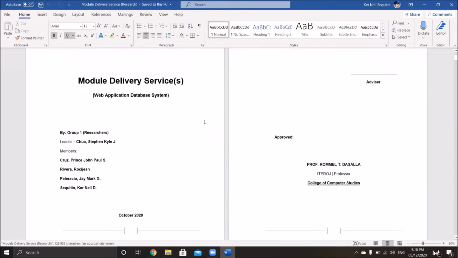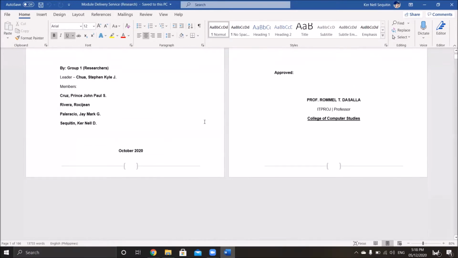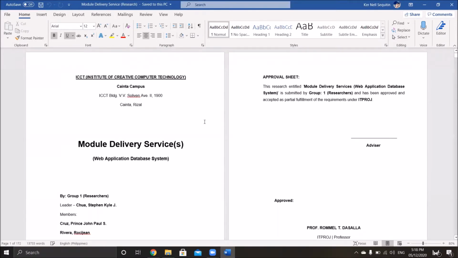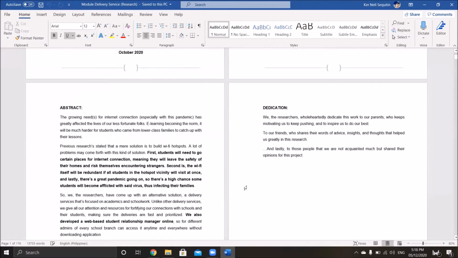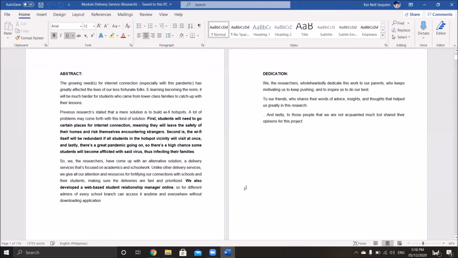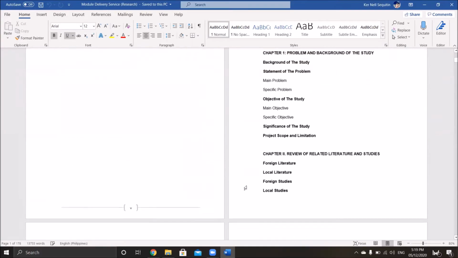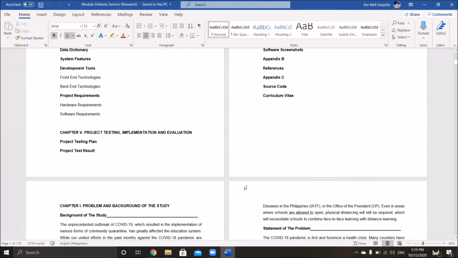Okay, so we have already 205 pages, no? Mostly it's because of the source code. I think if we didn't include it, we're only between 80 or 90 pages, I estimate. Okay, so of course chapter one is about the problem and background of the study.